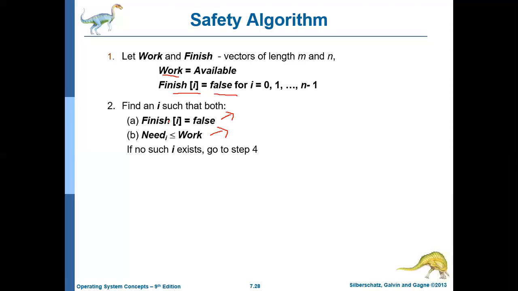So it will check two conditions. One is finish of i should be false. Finish of i is obviously false for all processes initially. Then it checks whether need of i is less than or equal to work. What does it mean? Say the first process, let us start with 0. If i is 0, then for the 0th process, how much resources it needs more is less than the available resources with the operating system. That's what it checks. Because if there are no available resources, you cannot allocate.